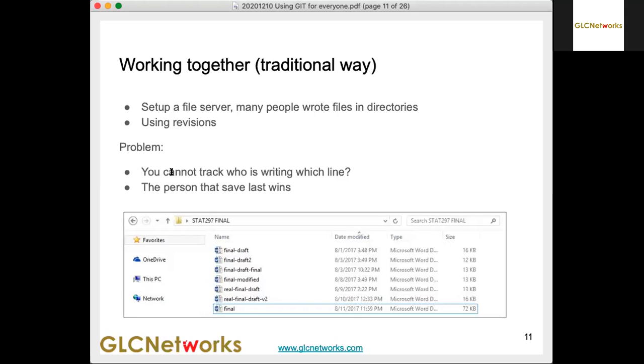What happens when we work together with other people? If you are working in a company, we usually set up a file server, either Google Drive, Dropbox, or a Samba server if your company or organization has a LAN, a local area network. You can set up a special computer to become a server that serves files, and you can store whatever you like there: MP3, MP4, movies, documents. Many people write files in directories, people are able to delete each other's files, and people modify some files and then modify other files. That's how you work.